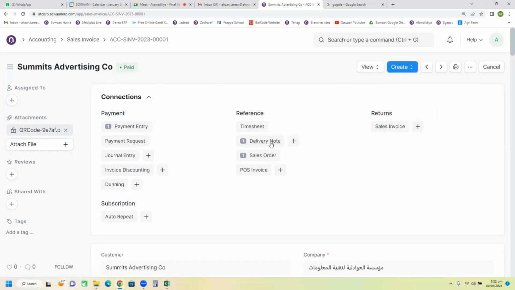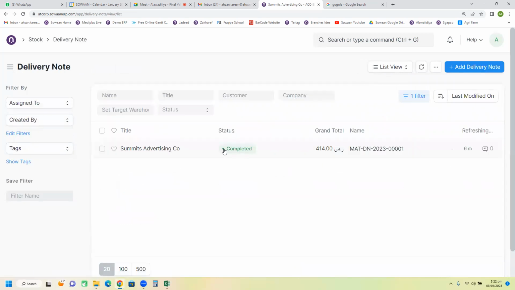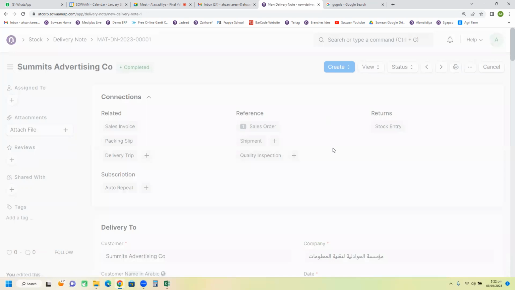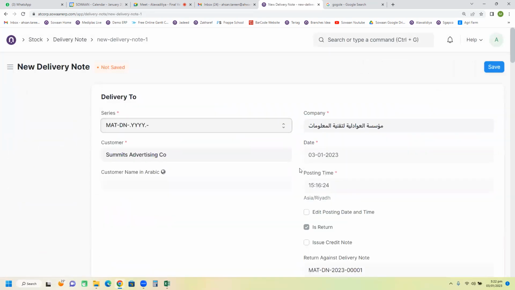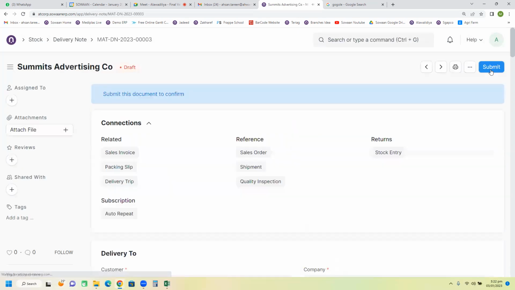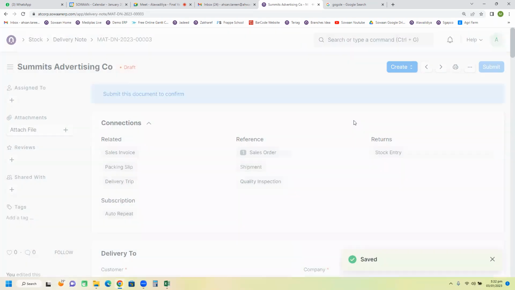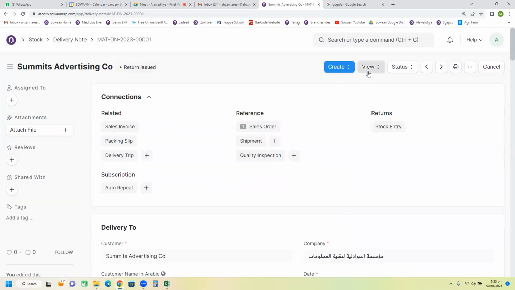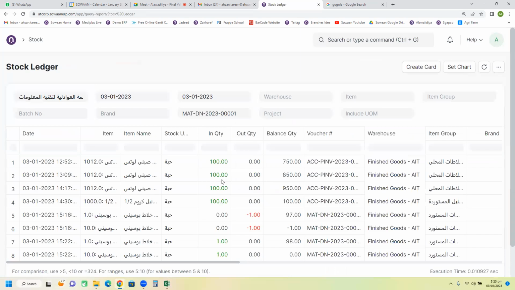But since those two elements work differently, you have to first go to the delivery note to create a delivery return, a sale return, and on the invoice you have to record a credit note. So I make a return on the delivery note. This was my delivery note, which is now returned, and the return issued is a sales return, but it is on the stock level. It is only the stock element. You see the stock ledger, the items are returned in the store.